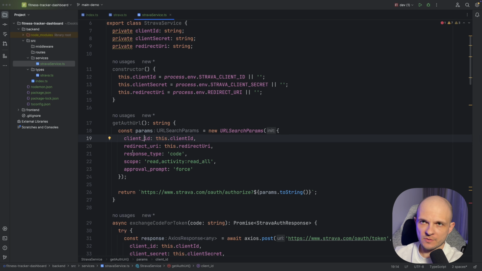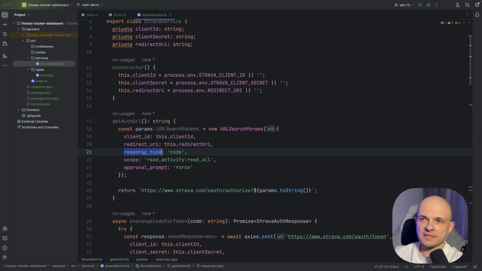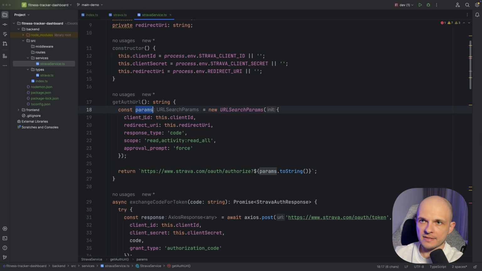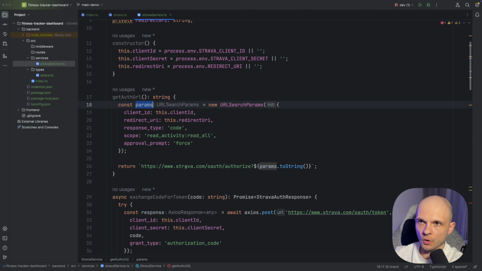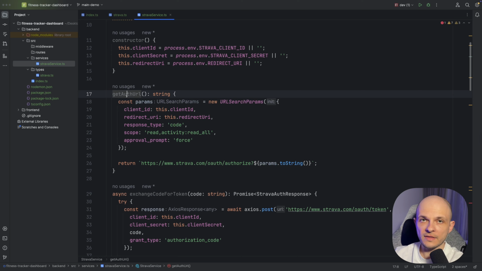So what does all of this mean? Client ID is self-explanatory. We need to pass our client ID. Redirect URI is actually the URI where Strava needs to send the user back after successful authorization. Response type code means that we need the authorization code back. Scope is the permissions part, and approval prompt force means that we always want to show the consent screen. And then we pass these params here. So we call strava.com/oauth/authorize, and then we pass the parameters we defined here. That will help us to get the auth URL for our application.